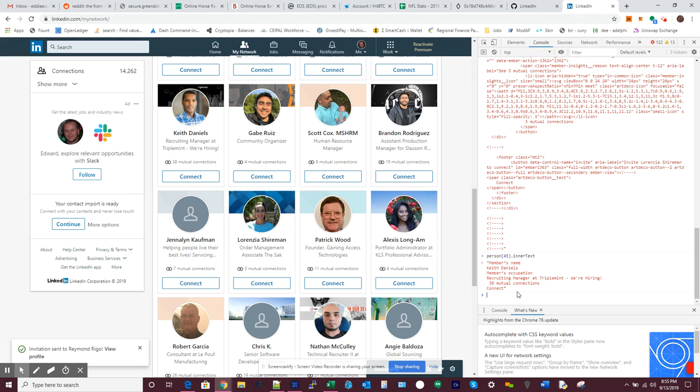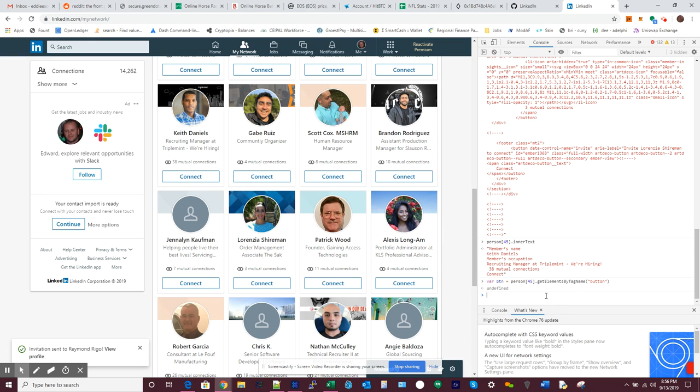We want to connect with Keith. So we now want to find the button right here that we can connect to Keith with. We don't want to click this button. So let's create a button for Keith. Well, first let's get the collection of buttons. So we'll say, hey, person 45, which is Keith. We want to do get element by tag name. And we want to grab all of the button elements within Keith's card. So we should get at least 2. Okay, so that's good. We got undefined message back.